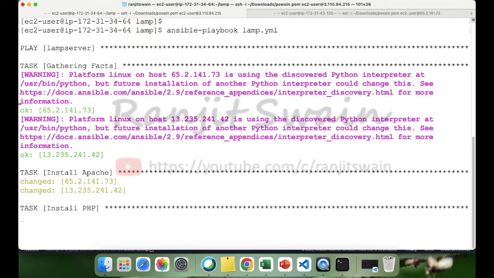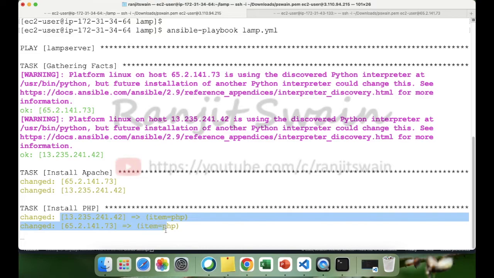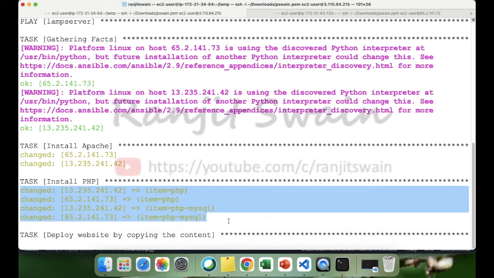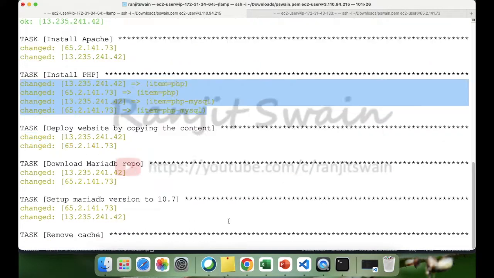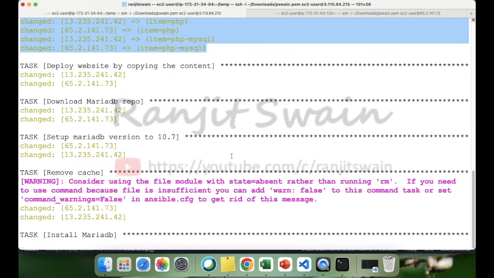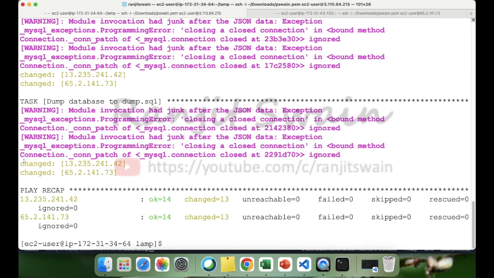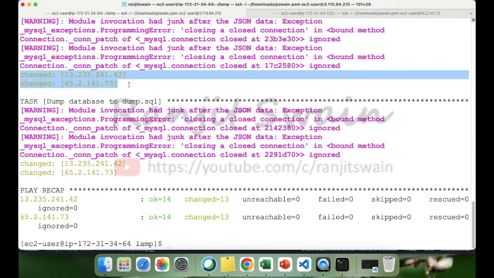You can see in the logs it is installing Apache on both the servers, and installing PHP on both the servers. We'll wait for a few seconds and see what is happening. You can see all the things are getting installed. Okay, everything has now been successfully installed.